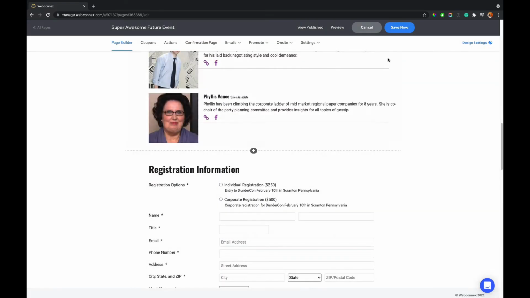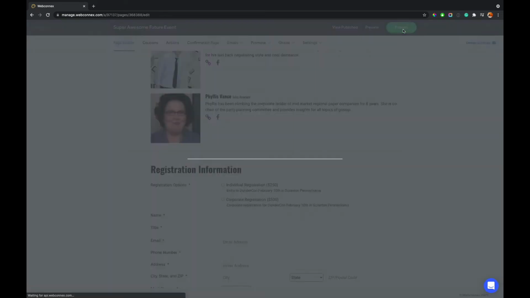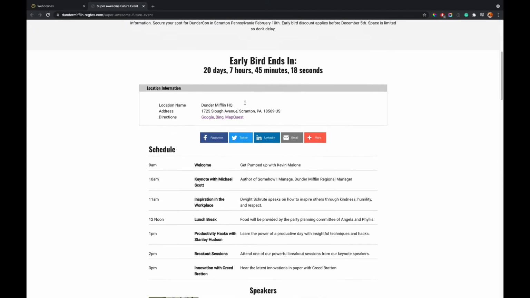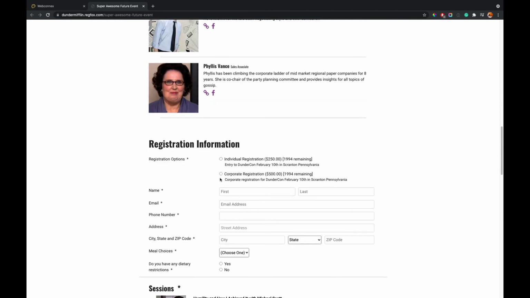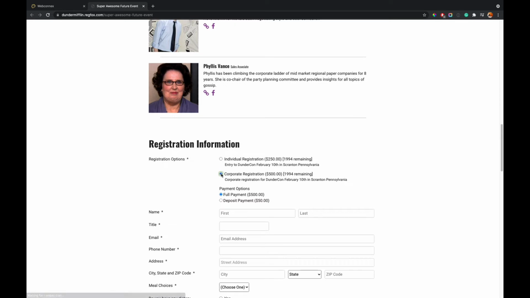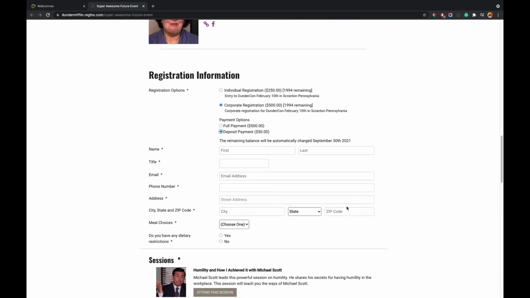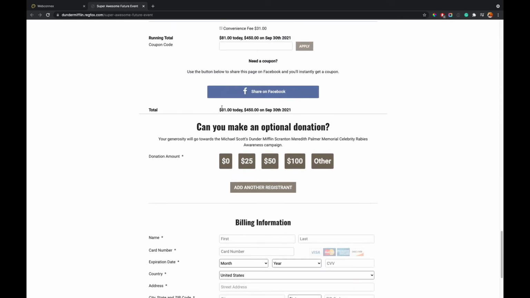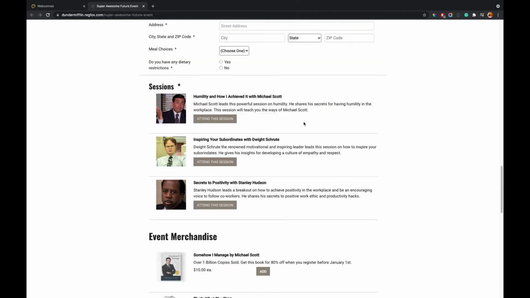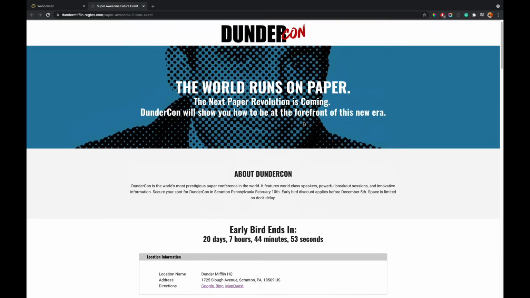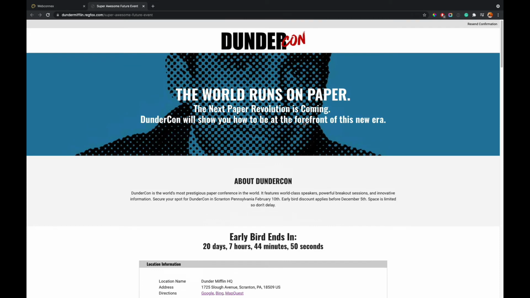So let's see how this looks on the registration page itself. I can hit view published, go down here. I'm going to choose the corporate registration options, and I see I'm given 2 options. I can make a full payment or I can do a deposit payment. I choose $50 and it tells me the remaining balance will automatically be charged on September 30. Then down in the billing area, around the summaries, it tells me what is due today and what is due in the future. So it's really nice and easy for everyone to understand. That is how it's going to show on the registration page for your attendees.